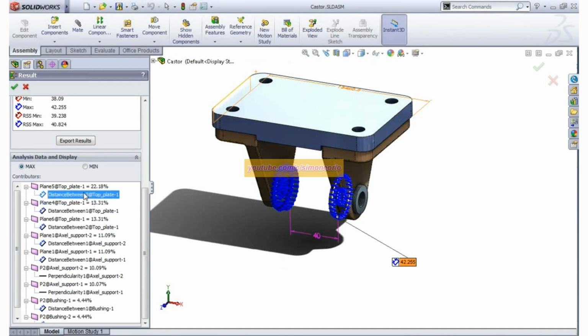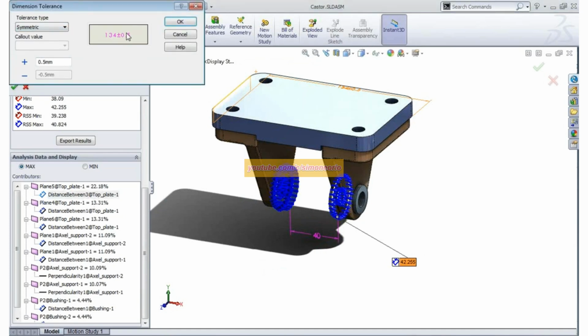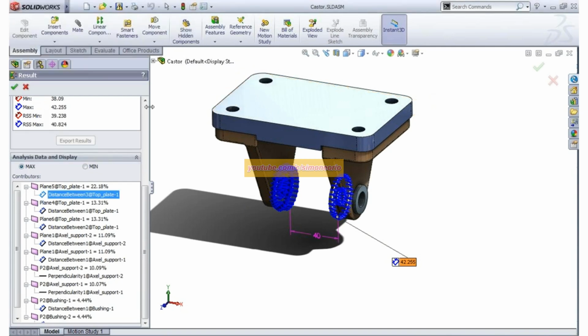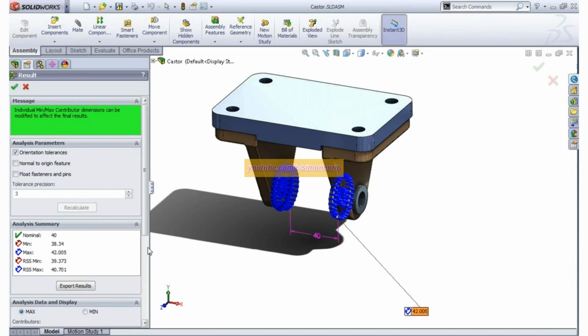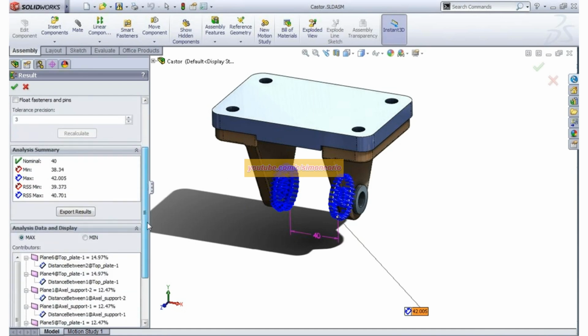So it's going to show us the dimensions on the parts that are the maximum contributor to error, and it's this part right here. It's showing the symmetric tolerance, plus or minus 5. So I could increase the tolerance on that and just hit the recalculate button and see what happens. So now I have a different value for my worst case. I also see my worst case min and max and my statistical min and max.